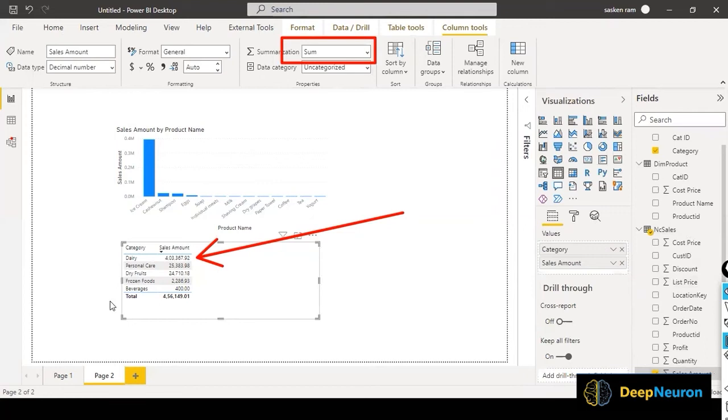Since we have defined the relationship between the category table and the sales table, it does the filtering automatically, applies the sum for all the dairy related sales in the sales table, and computes the total sales automatically. It's a fantastic feature, isn't it? We don't have to write any formula. Simply drag and drop, once you create the relationship.